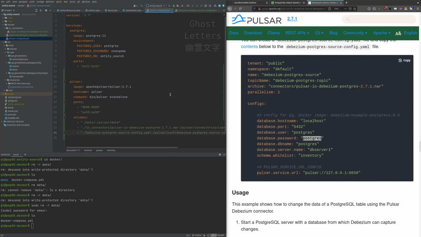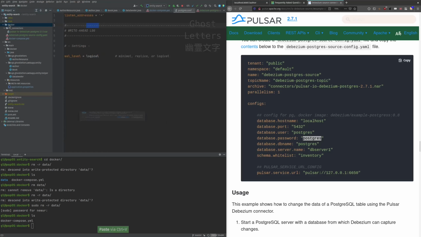And a second thing that we're gonna need is we have to actually increase the write-ahead log level of our Postgres database. And therefore, I'm also gonna copy over the configuration for Postgres. Just name it whatever you like.